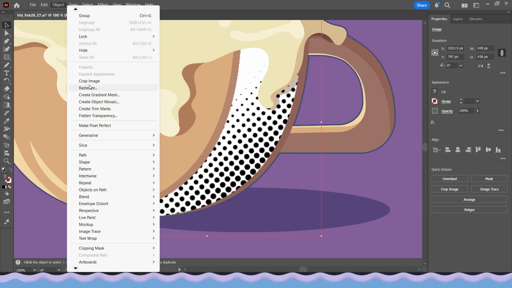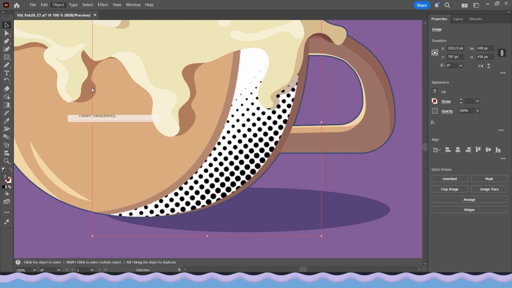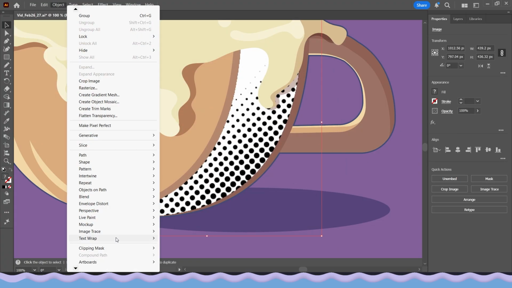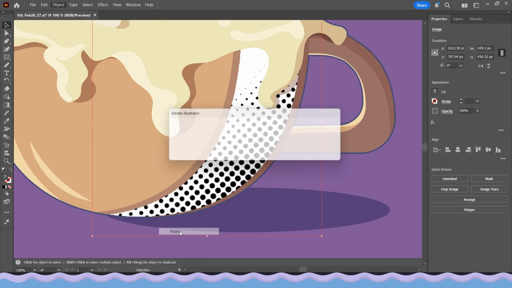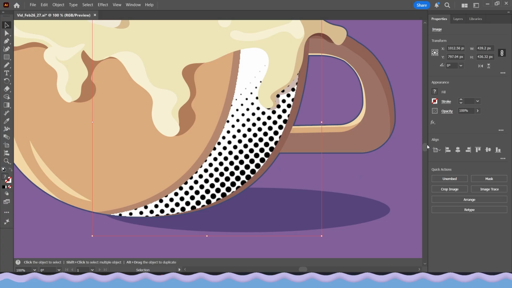Then I would do rasterize transparent. Okay. And then what I would do is just do image trace quickly. So if you go on Object, Image Trace, Make. Okay, that's fine.